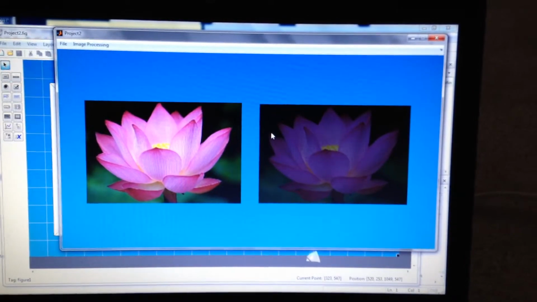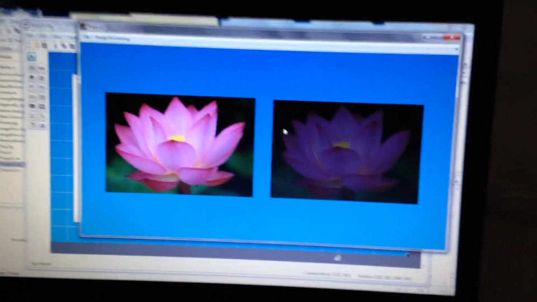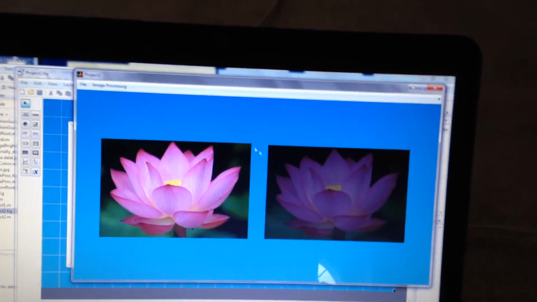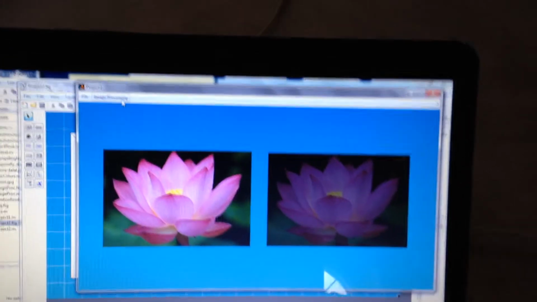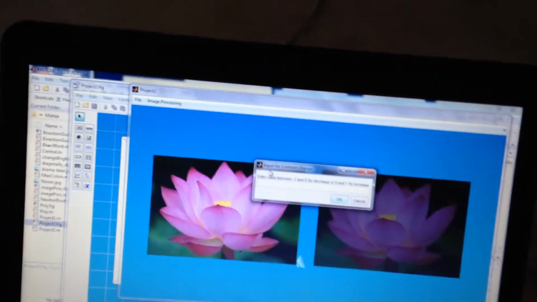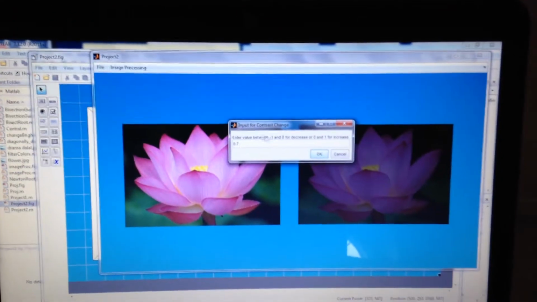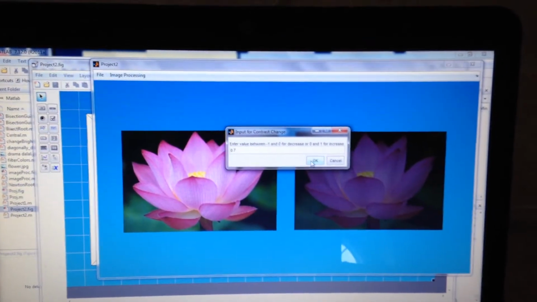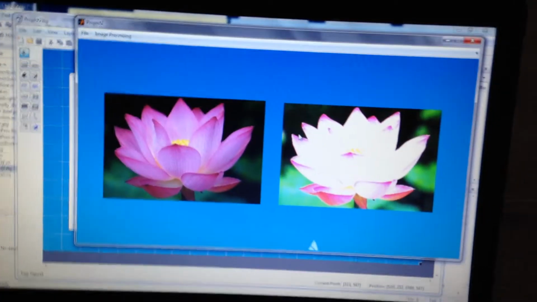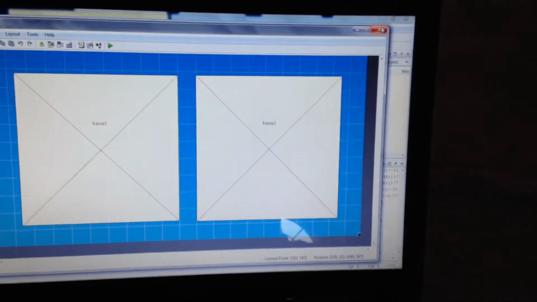It obviously looks a little bit different on video, because it's hard to capture what it actually looks like, but this is the image darkened. Now we're going to change the contrast, and I want to increase the contrast by 70%, so I'm going to enter 0.7 and hit OK, and there's the contrast increased by 70%. Now I'm going to close this out real quick.